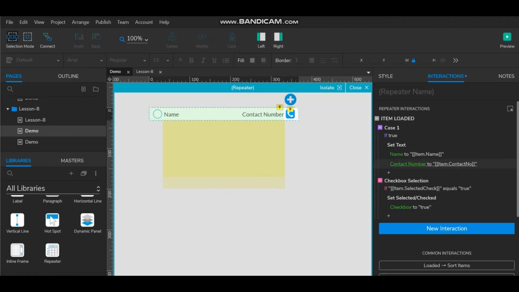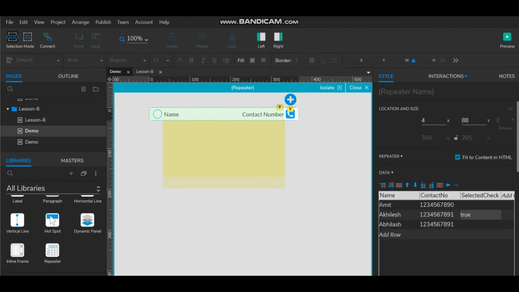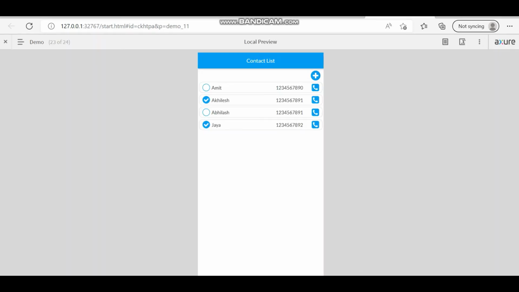So one more style, we'll add name, mobile number, and we'll make true. We'll preview. So here Achilles and Jaya is selected. So now we can select, deselect, we can toggle it.